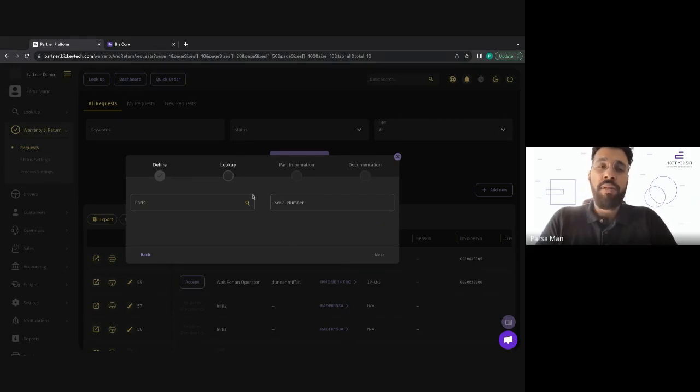After that, we go to the lookup section. The lookup section is a way for you to select the actual product that you want to invoke the warranty or return it.